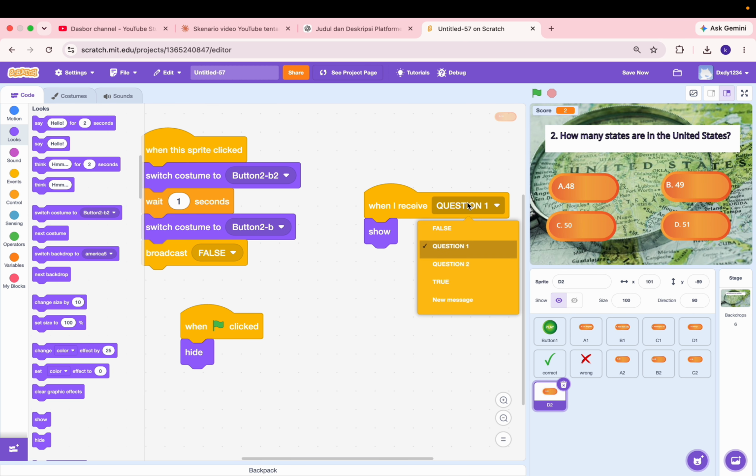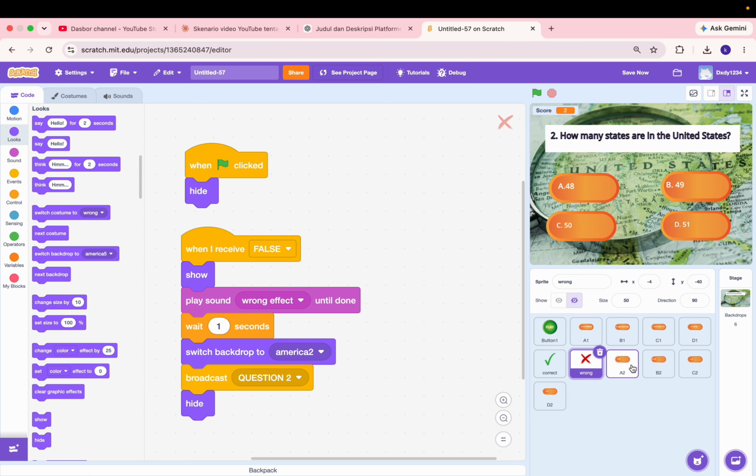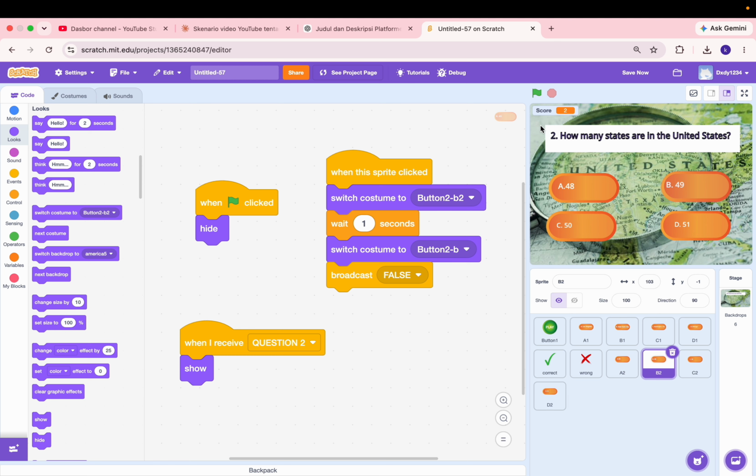To set up the subsequent questions, simply repeat the steps followed for the previous ones. And this is the final result, the Quiz of America made with Scratch.